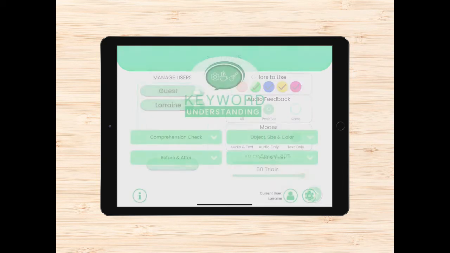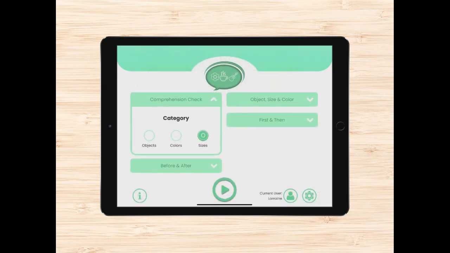The first activity is Comprehension Check. This allows you to check the child or adult's understanding of the vocabulary items, colours and sizes. If they do have difficulty understanding any of these things, it will be best to practice at this level before moving on to longer directions in the other activities.